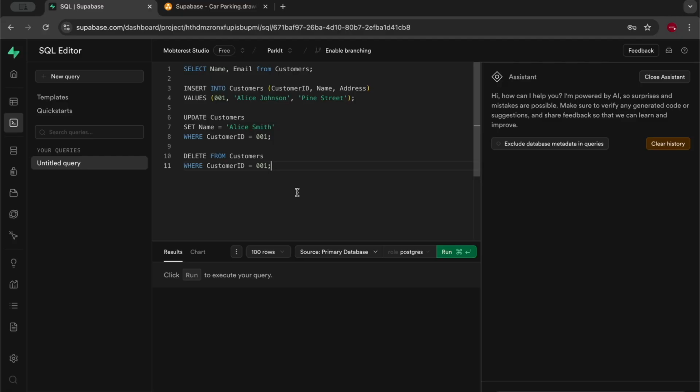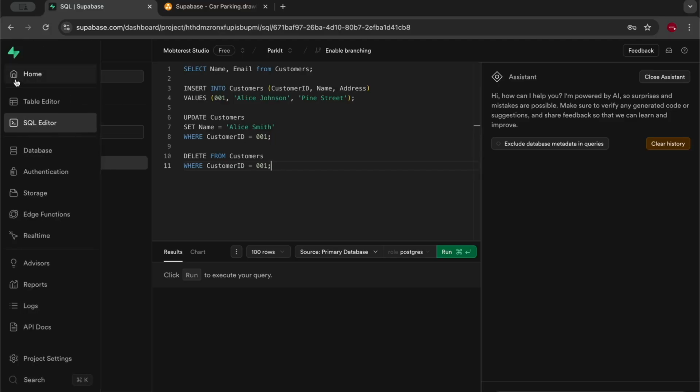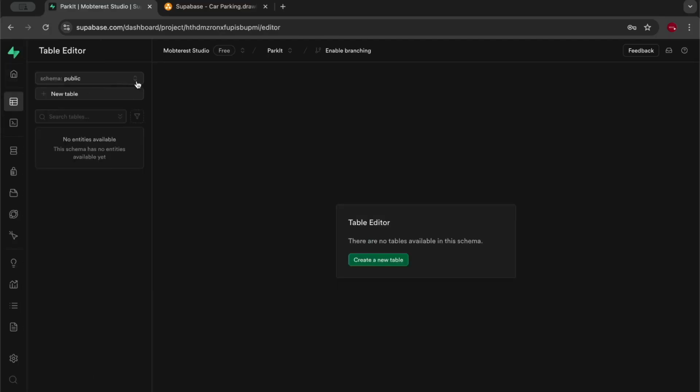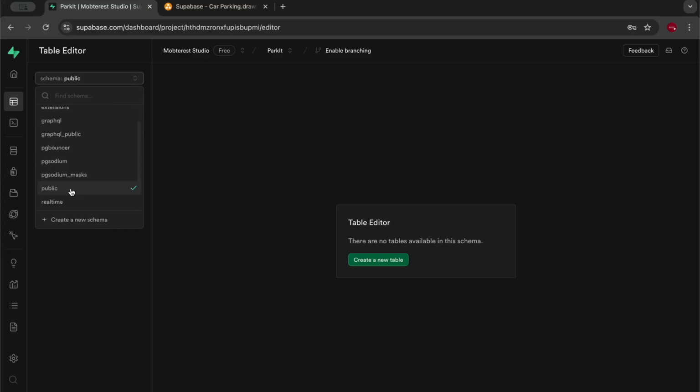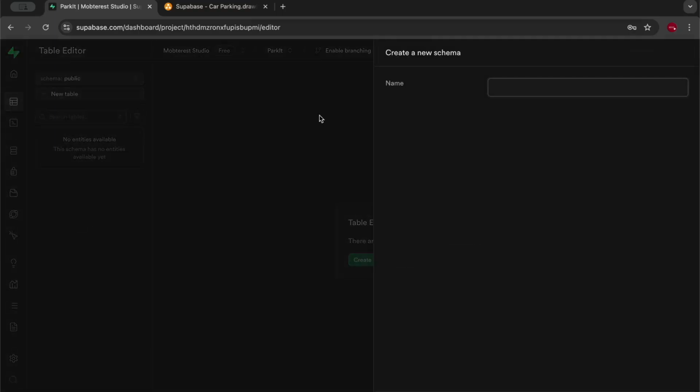So back to our Supabase dashboard, you can set the type of schema on the table editor right over here. There's a dropdown. So you can see that our public schema is the default schema that we have on Supabase. And you can also proceed to define your own custom schema by clicking on Create a New Schema. And it will allow you to define a name of your new schema over here.